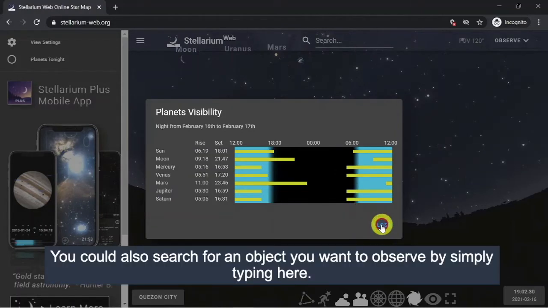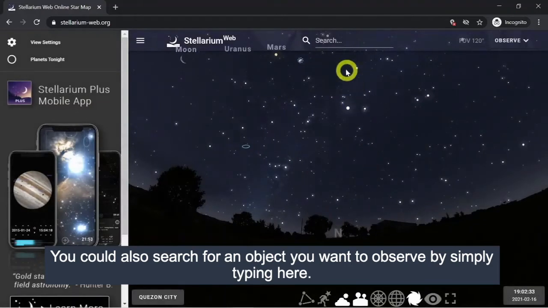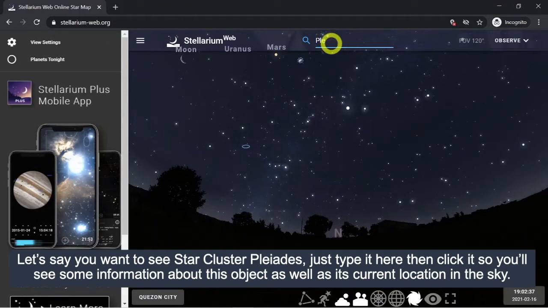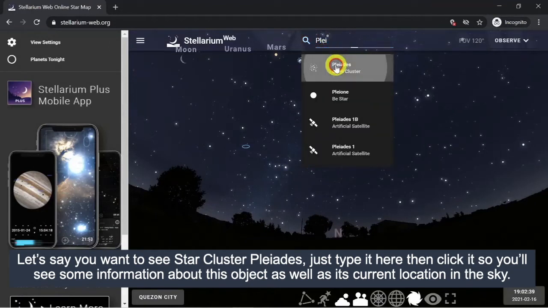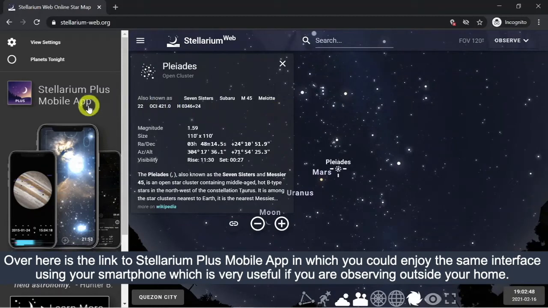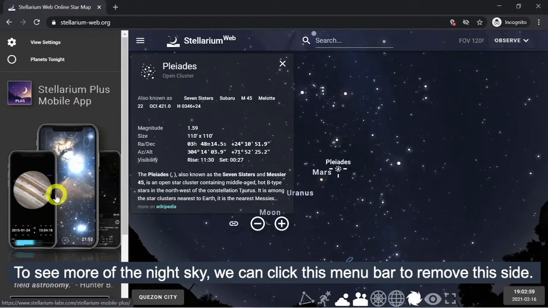You could also search for an object you want to observe by simply typing here. Let's say you want to see star cluster Pleiades. Just type it here, then click it so you'll see some information about this object as well as its current location in the sky. Over here is the link to Stellarium Plus mobile app, in which you could enjoy the same interface using your smartphone, which is very useful if you are observing outside your home. To see more of the night sky, we can click this menu bar to remove this site.